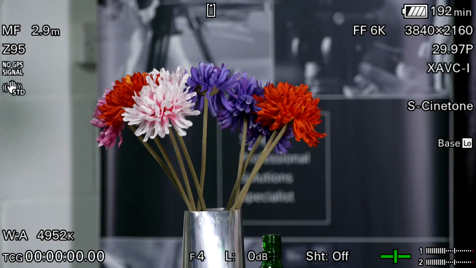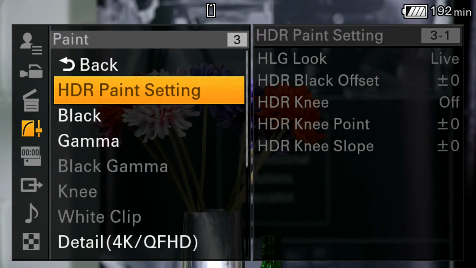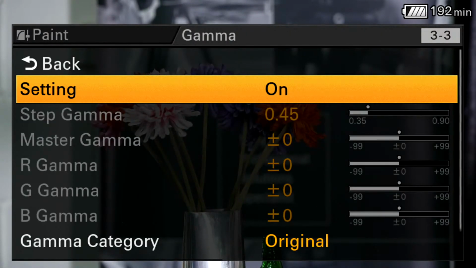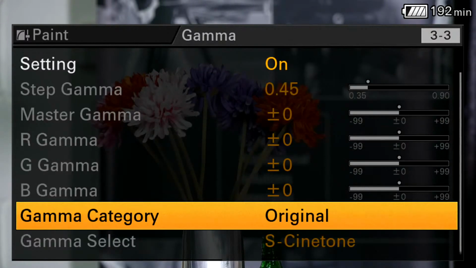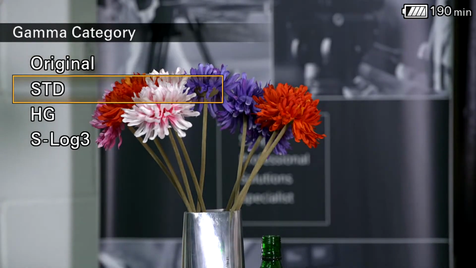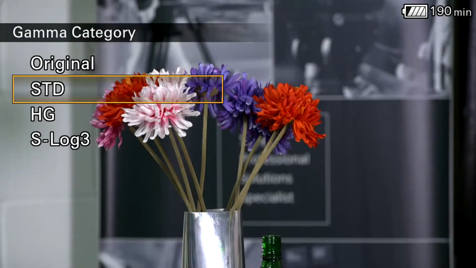And if I go into the main menu on the camera and I go to my paint settings, you'll see I have lots of choices here. So in particular, gamma curve, this is a very important setting. I can go down to the category. Original is S-Cinetone, and I can choose between standard, you can see the contrast changes a bit, hyper gamma, S-Log3. And I can just really change the way this picture looks.